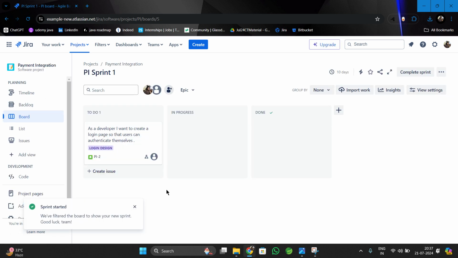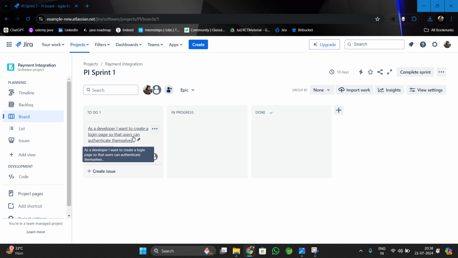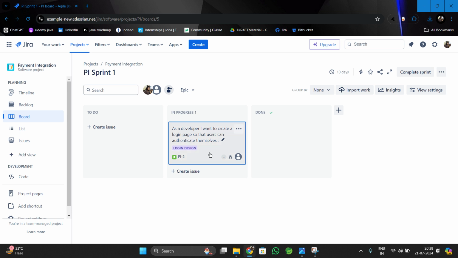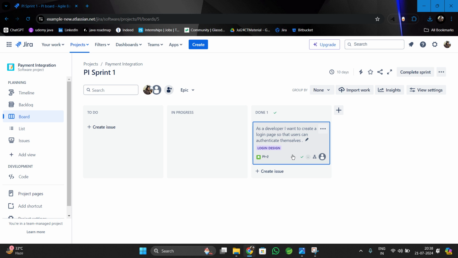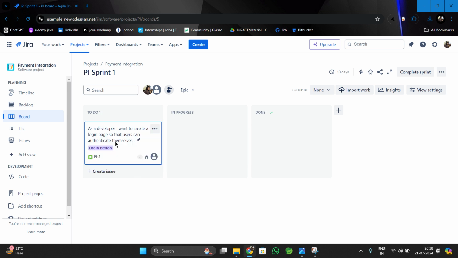Okay, so the sprint has been started, and we can see that there are three stages of our sprint. The first is the to-do stage, where the task has been assigned but not yet started by the team or the developers. When it's in progress, we can drag it to in progress, when it's like working. And when it's completed, we can drag it to done. For now, we'll keep it to do as it's yet to be completed.